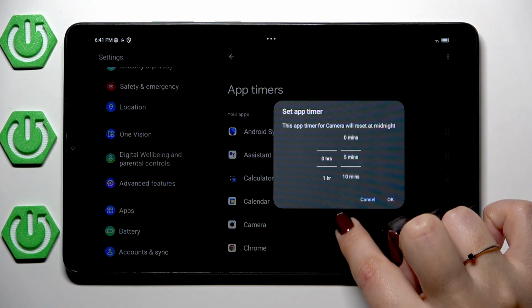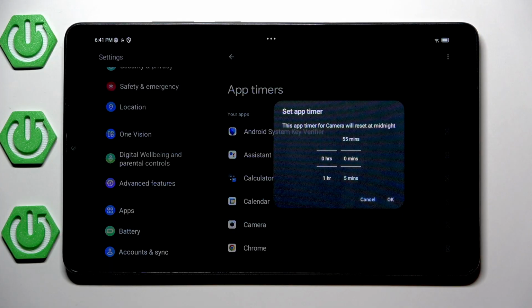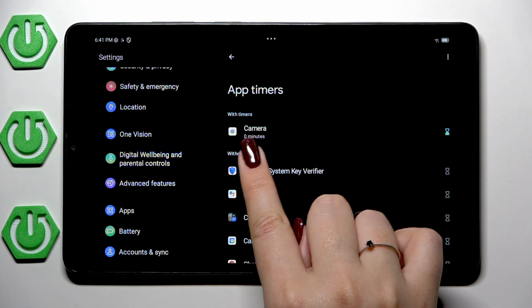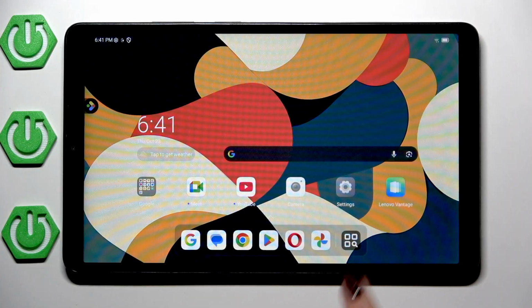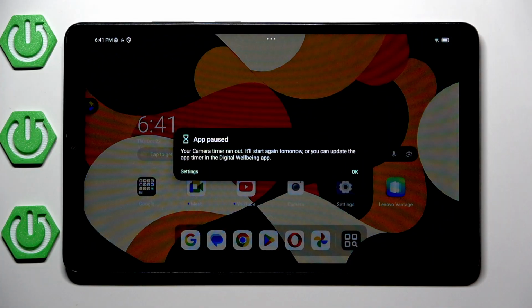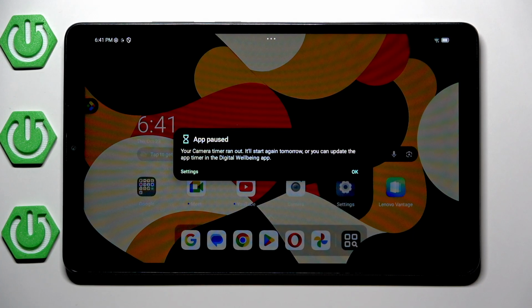Of course, you can also set it for 0 hours and 0 minutes. Tap on OK, and it will be blocked. As you can see, it is grayed out. You can see it right here also, and after tapping, at least trying to enter it, you will have this information that the camera timer has run out and it will start again tomorrow.